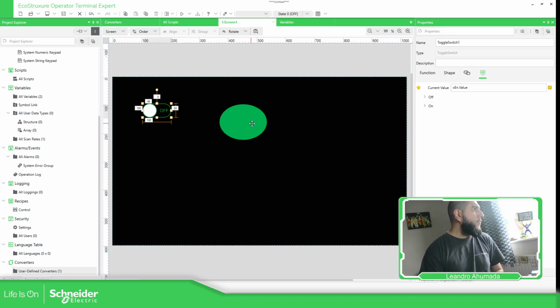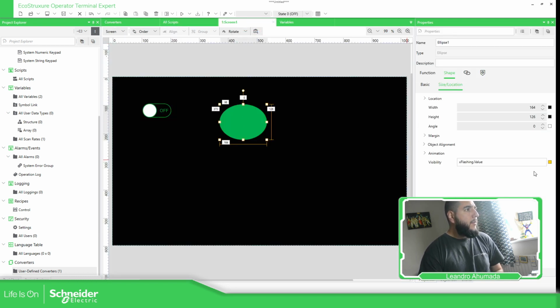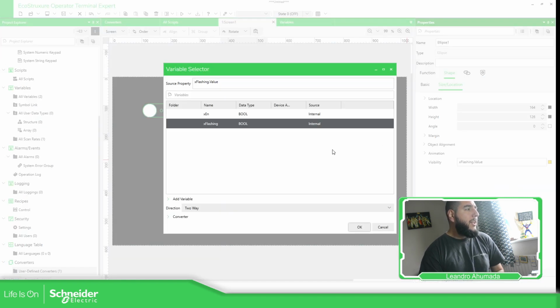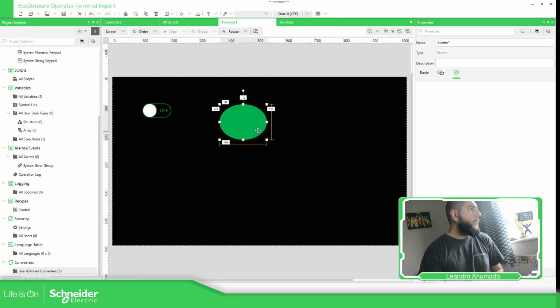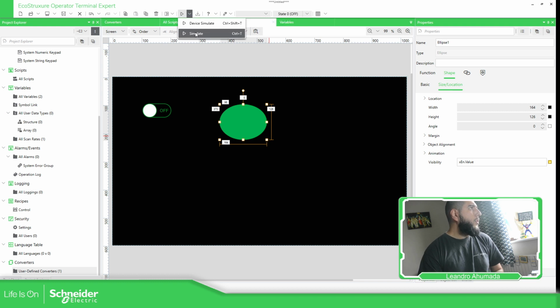So here on the screen, on visibility, we don't need to use this particular flashing value. We need to use the enable plus the converter. So this visibility will be linked to the enable and the converter that I have already defined, this flashing, which contains the variable that is flashing internally. If everything goes well, this should work.